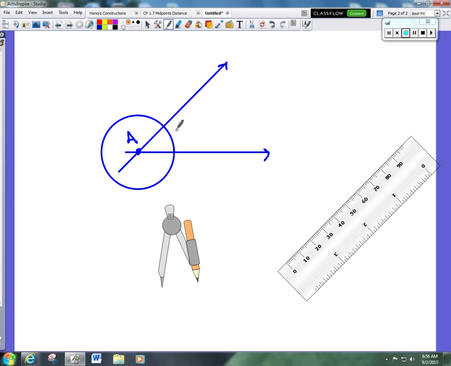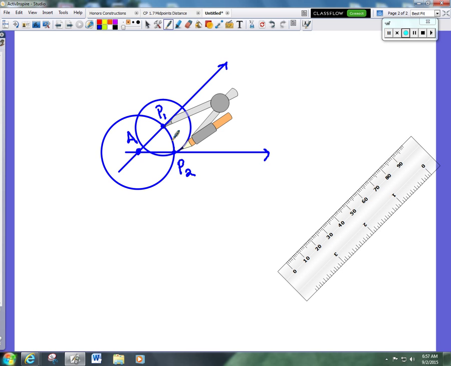So let's name these intersection points P1 and P2. Then I want to construct a new circle with center P1 and the radius is P1P2. So I take my point and I put it on P1. I put my pencil mark on P2, and then I would just construct a new circle. Boom. Okay, so right now I have two circles, one with center A, radius AP2. I have another circle, center P1 and radius P1P2.